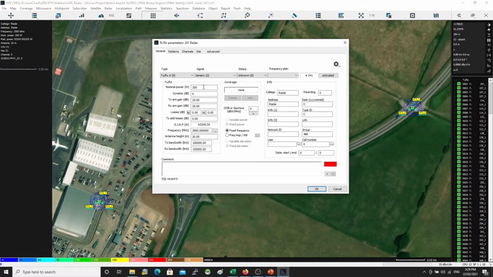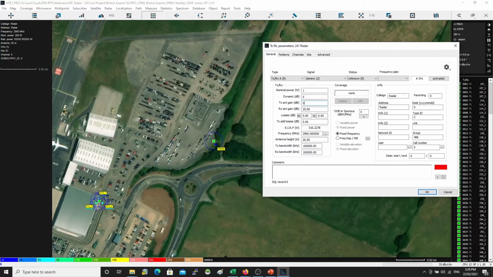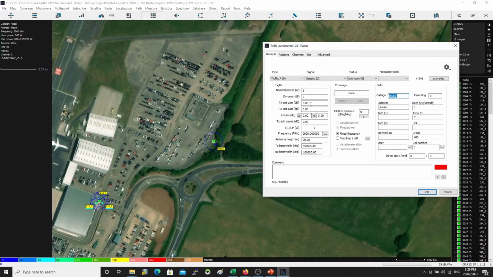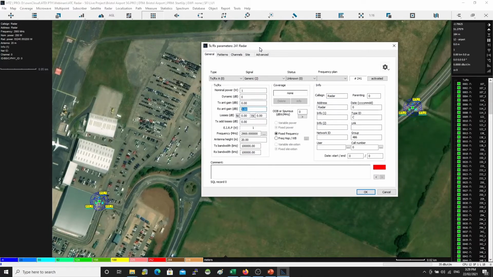Now the radar, we don't care about the transmission power really. Okay, you can put it anything, doesn't matter. And for the antenna gain, actually put it to 0 for the antenna gain for the radar. And frequency is 2900, and you must use the actual antenna height of that radar. Okay, so these are the main parameters for the radar. It must be omni, and it must have 0 dBi gain. Okay, because the protection is already taken care of.